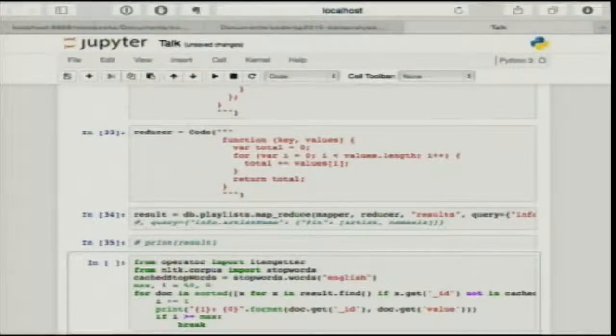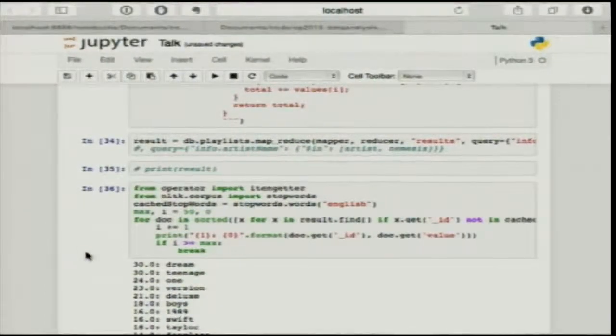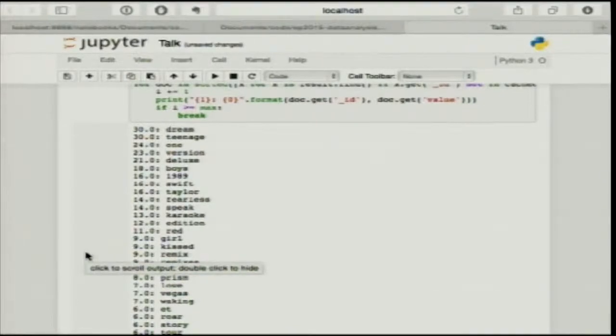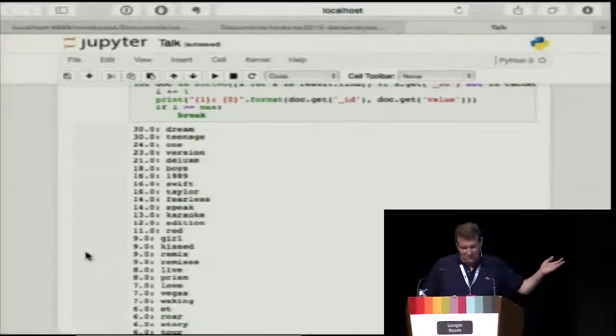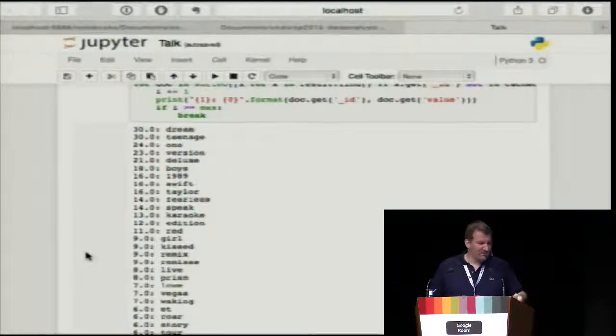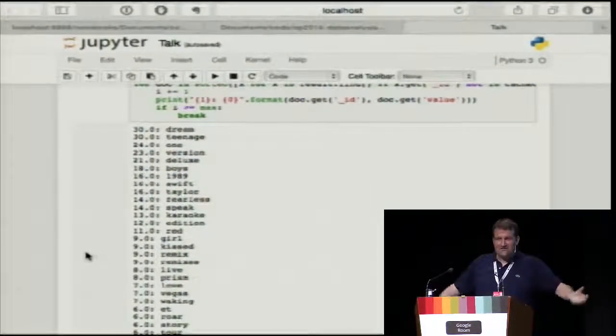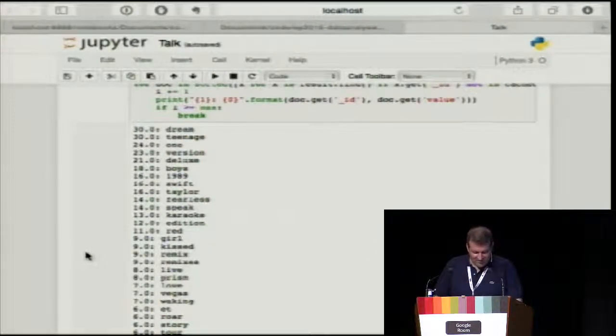Now we're going to do a little bit more because I want to remove stop words, which is not really part of the aggregation framework, but just to make it a little bit nicer. That's why I've added the natural language kit to remove stop words, and this is the most popular words in Katy Perry and Taylor Swift's albums. So you see, they probably have a younger audience with Dream and Teenage and One and Boys and Fearless and Speak, Kissed and stuff. So yeah, it's really easy. Of course, unfortunately we don't have enough time left, but we could also run this operation across the complete data set and see what's basically the most popular words in album releases being sold at the iTunes music store.